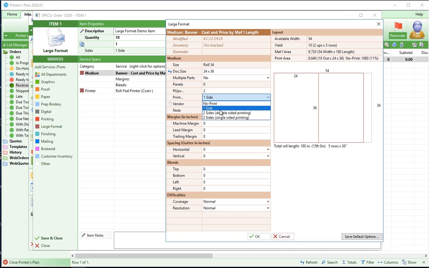There's single-sided printing, where you're just printing on one side of the material. There's two-sided printing, and this is where you're printing on both the front and back of the same material. And probably more realized with a flatbed printer, where you might print on the front and then flip it over and print on the back. So we call that two-sided, double-sided printing.